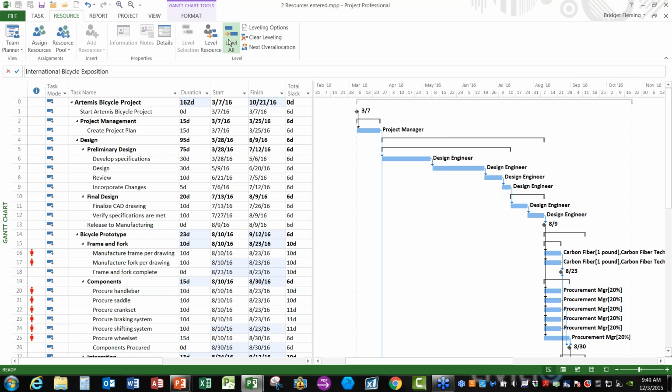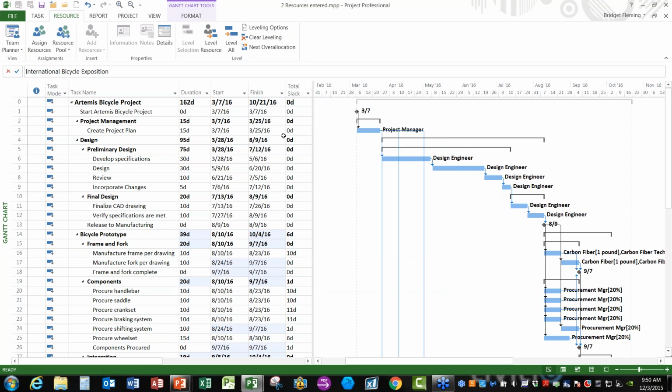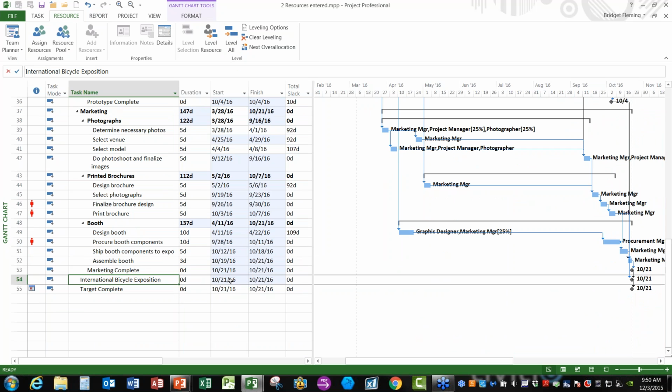And then I'm going to go back and do a time-limited level, just by checking that option. And now I'm going to say level all again. So now what you're going to see is it's going to find more over-allocations that it can't resolve because it can only push things as far as their total slack. So I can look at them one by one, or I can just say skip all. Now what I'll see is I now have a critical path with 0 days of total slack, but my project has not pushed out past my target date. So it went all the way out to 10/21, which was the target date, but it didn't go beyond.